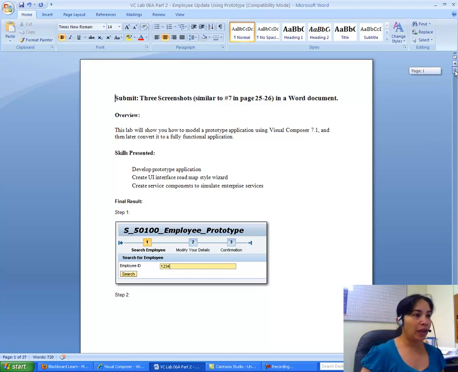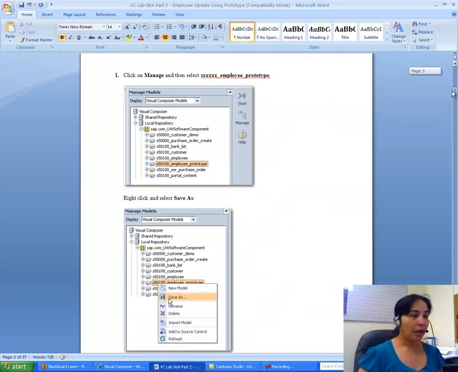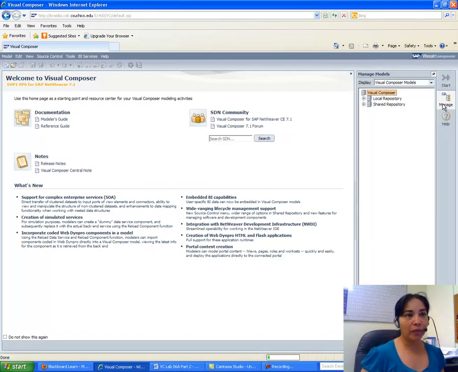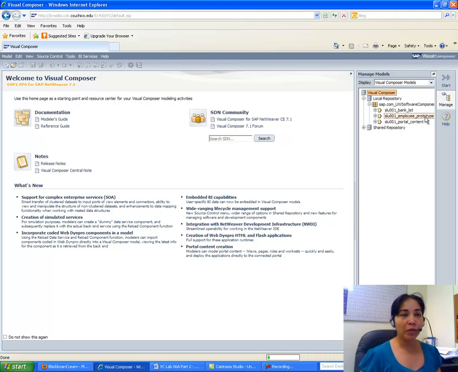Okay, so what we have to do is log on to Visual Composer, and then from manage we have to select. I have logged on from manage. I click on manage, and then from the local repository and further down I have to select that employee prototype, which is my assignment 4.